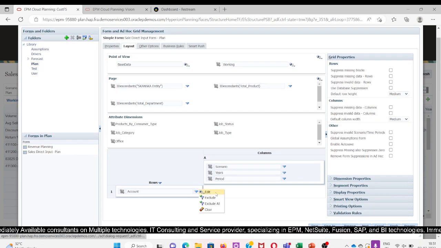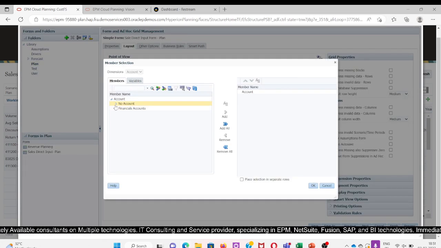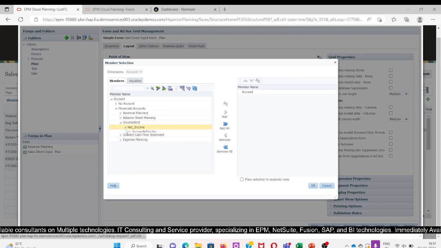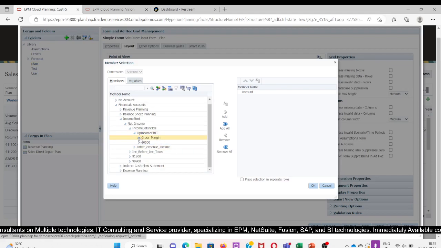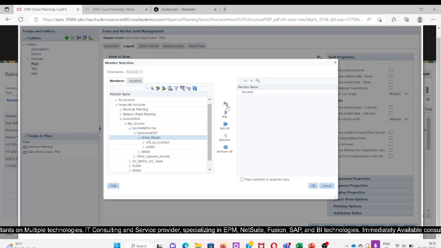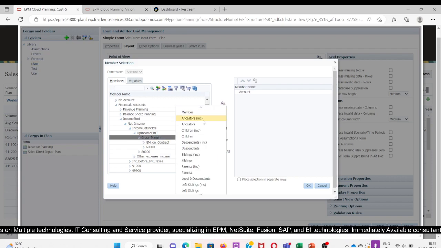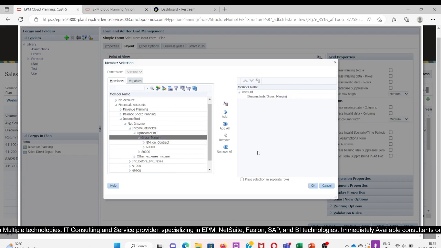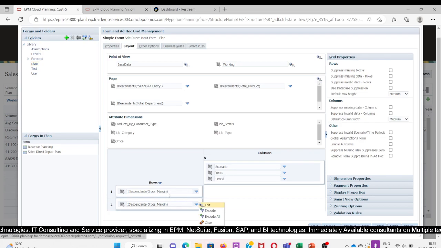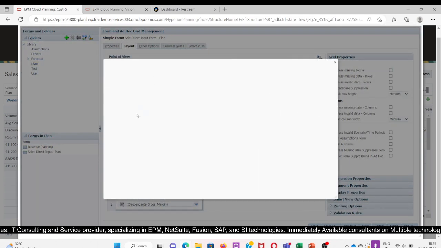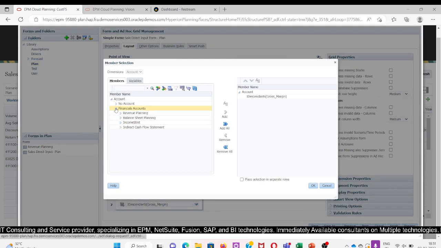For accounts, I am going to select here the gross profit. So for that, I will select income statement. I will expand it further. So here I got the gross margin and I will click on the function selector and then I will select I descendants of gross margin. After that, I will add one more row and here I want the gross margin ratio.